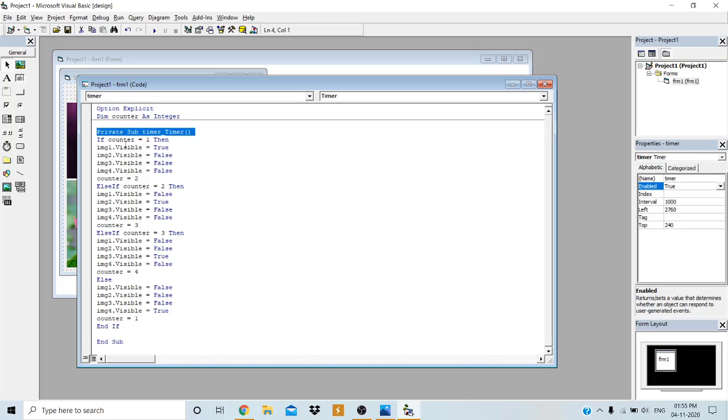Again it will check the condition. If counter equal to 1? No, the counter value is currently 3, so the condition fails. Then else if counter equal to 2, again the condition fails. Then else if counter equal to 3, now the condition becomes true. So this block will be executed completely. Image 1 is not visible, image 2 is also not visible, whereas image 3 visible is true, image 4 is not visible, and we are assigning the counter to 4.